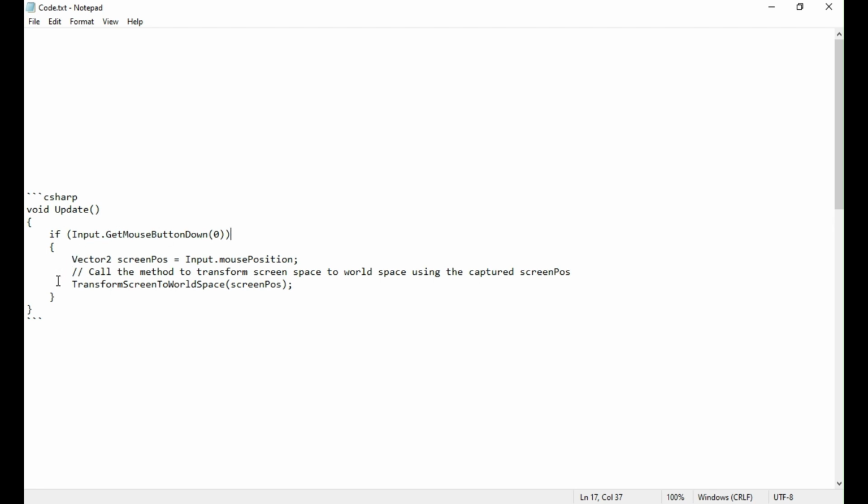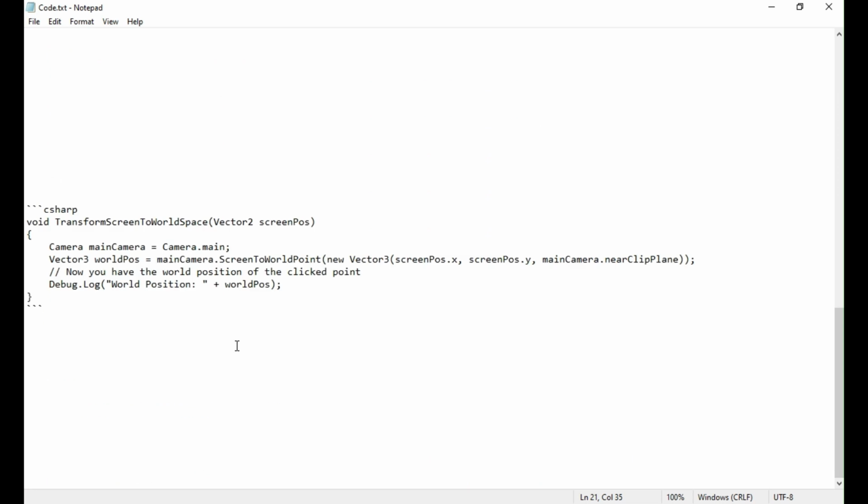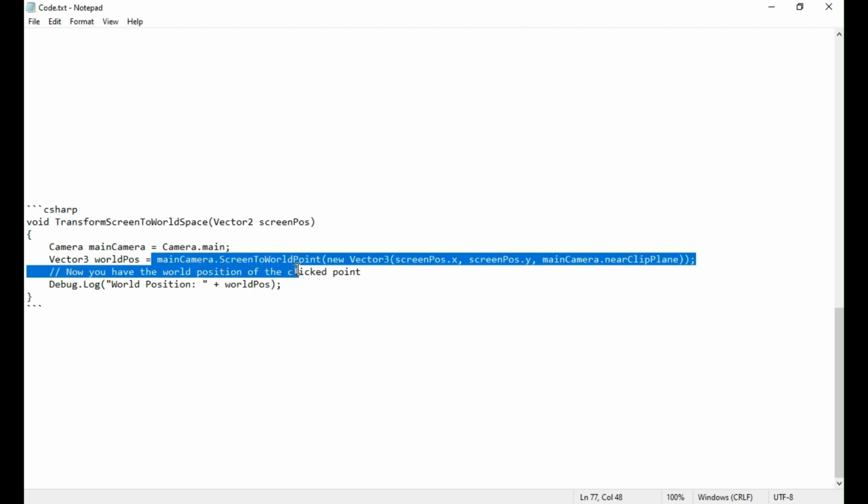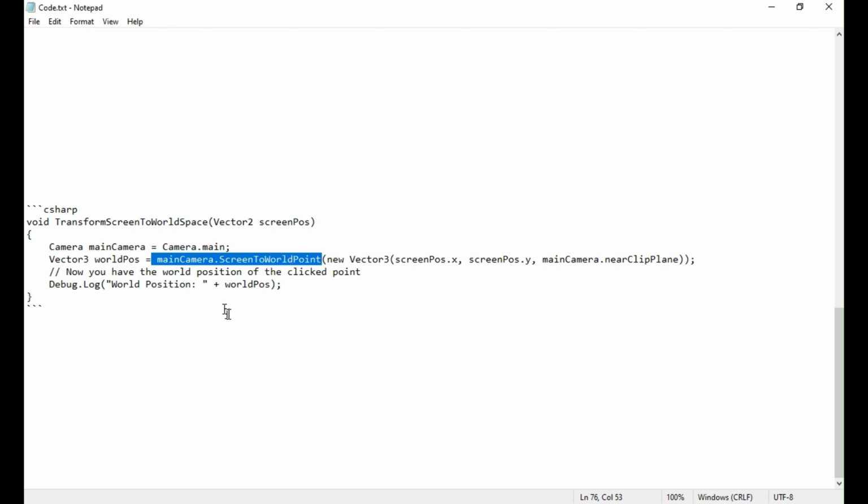Step 2. Transform screen space to world space. Now, we need to transform the captured screen position into world space. Unity provides a helpful function called Camera.ScreenToWorldPoint for this purpose. We'll use this function to perform the conversion. In this code snippet, we obtain the main camera using Camera.main, assuming you have a camera in the scene.